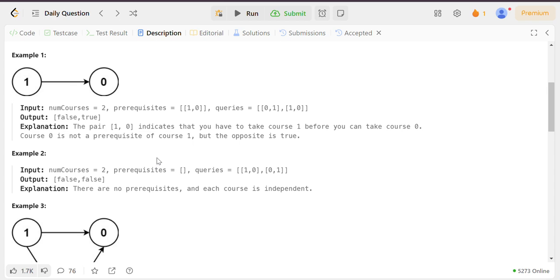This is one of the examples that has been given to us. According to the example, in the prerequisites array we have 1 comma 0, which signifies that 1 is a prerequisite of 0. In the queries array we have two queries, query number 1 being 0 comma 1. This returns false because 0 is not a prerequisite of 1. However, 1 comma 0 returns true because 1 is a prerequisite of 0.